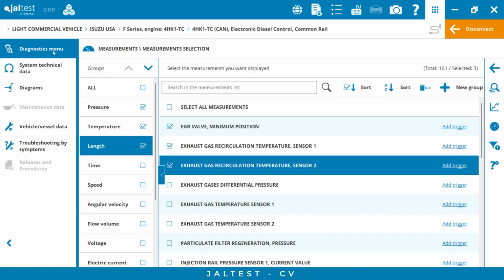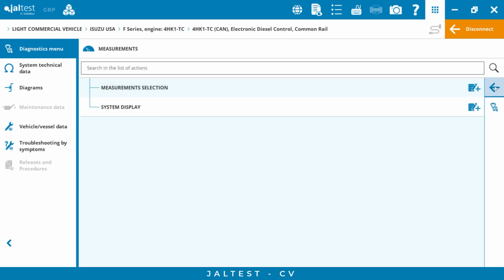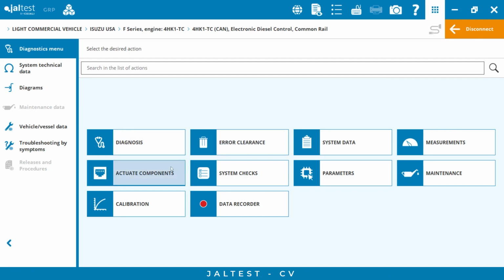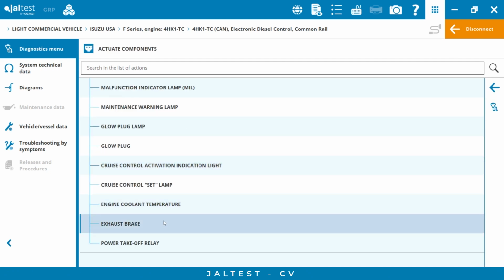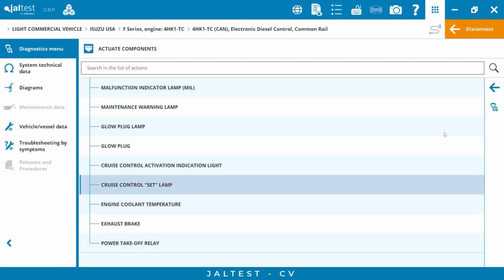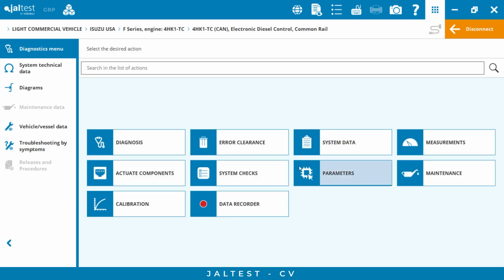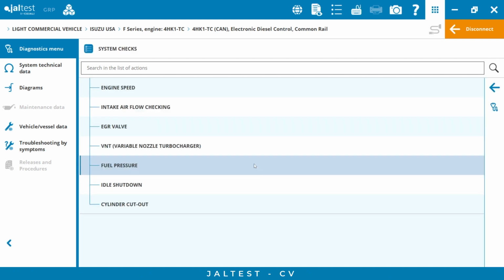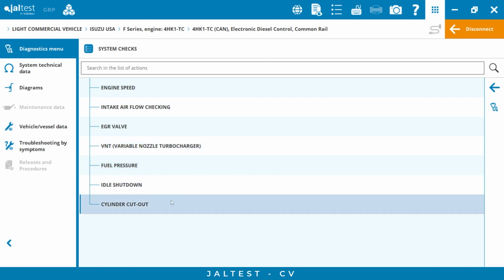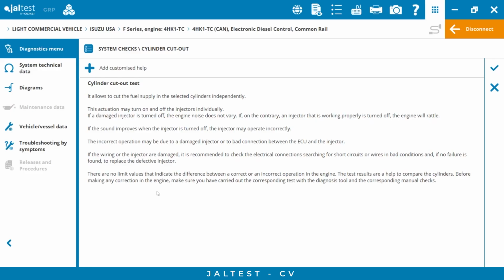If we go to the other options, we can find the activate component, so we can activate or deactivate all these components here. And we have also the system checks. So we have the engine spin, EGR valve, fuel pressure, idle shutdown, cylinder cutout. This is a really good test that you can do, and you can find the same layout in all the tests and all the functions that you can do with Jaltest.